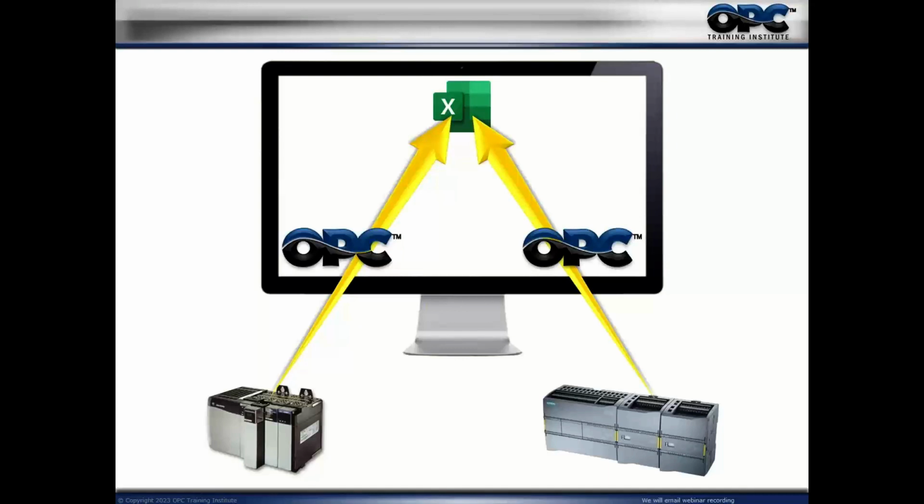Now we have OPC servers here. So the vendors typically have these OPC servers for you. And we're going to have OPC Expert in the middle, which you see right here. And it will send data to Excel, and I'll show you how that's done.